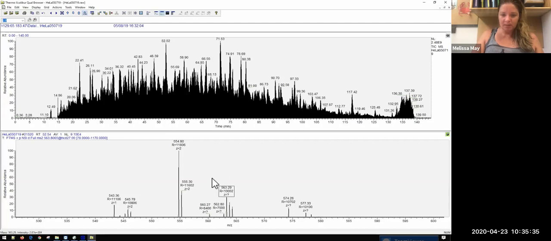You can zoom in on these and you can see the different isotopes for each of these different peaks that are eluting. So you have different isotopes for that one molecule that are all being analyzed in that full MS. So this is the full MS2.